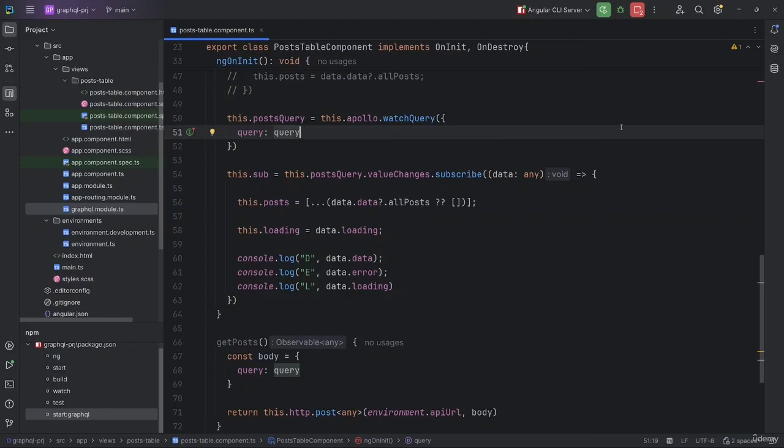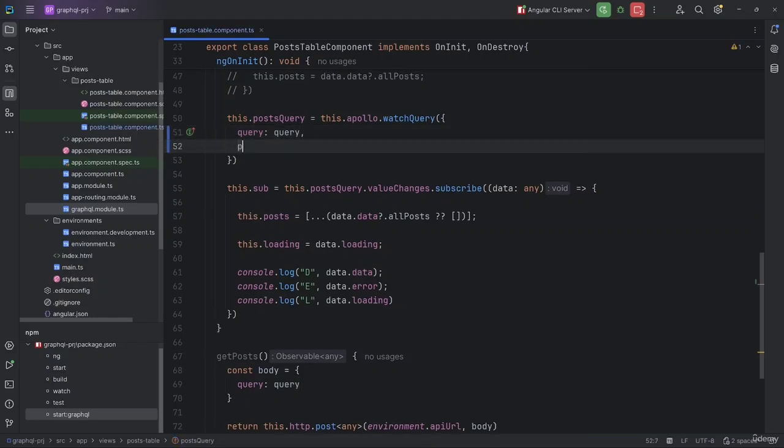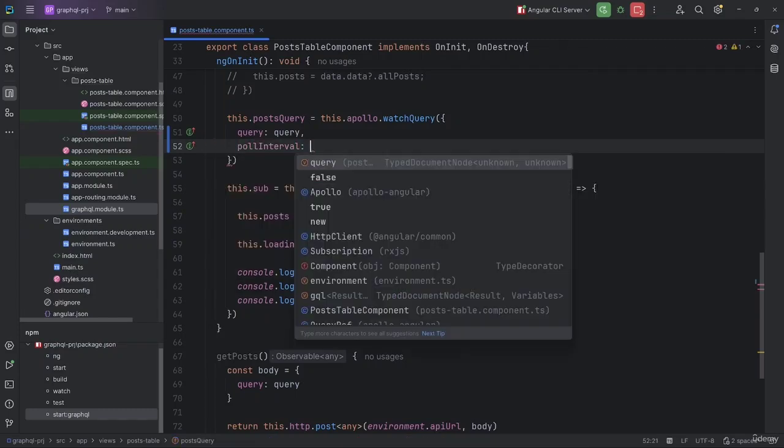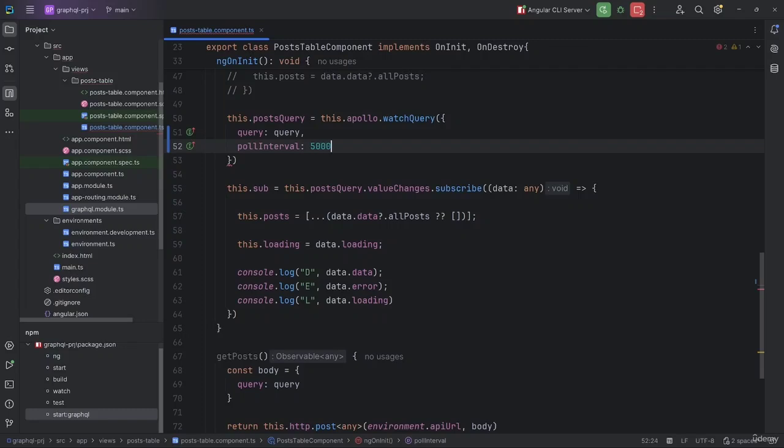To enable polling in Apollo Angular, you just need to add a pollInterval property to the config object inside watchQuery. Let's say we will add 5,000 milliseconds. Apollo will now automatically refetch the data every 5 seconds, and if anything has changed on the server, the new result will be emitted through the valueChanges observable. It's important to know that if you set pollInterval to 0, polling is disabled. In other words, the query will only run once, just like a regular watchQuery without polling.